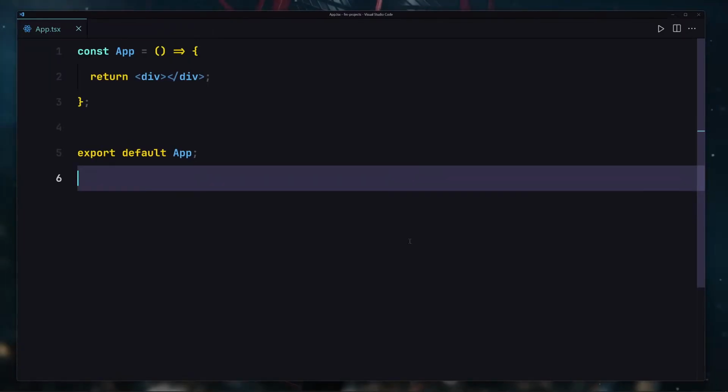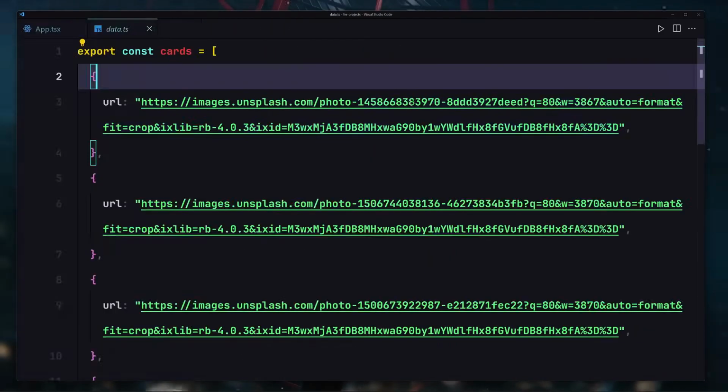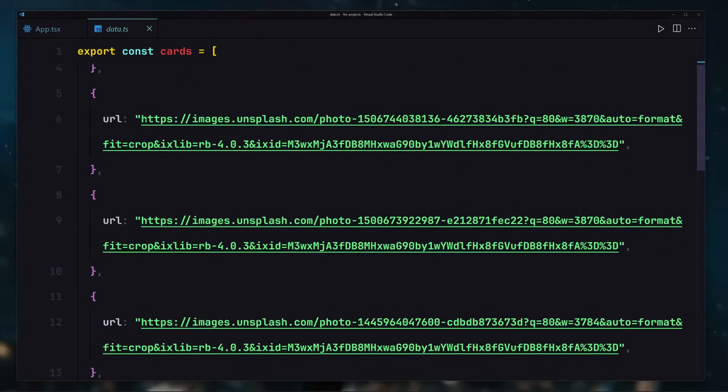Time to create one of my favorite projects, which is called the scrollable carousel, but we are going to be animating there. So first of all, I want to talk about this utils folder. So inside this utils folder, we have this data.ts file, and here you can see I have a few images which I copied from unsplash.com.